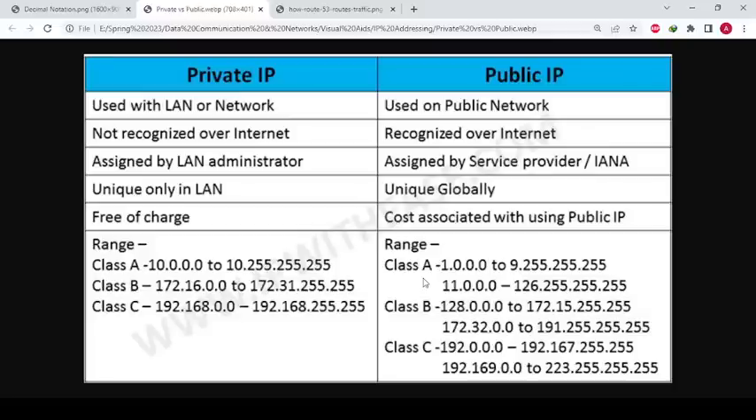And in these IPs, there are 2 types of IPs. One is called a private IP, and the other a public IP. As you can see from the small descriptions here, private IPs are used in LAN networks, and public IPs are used on public networks, or you can say internet.